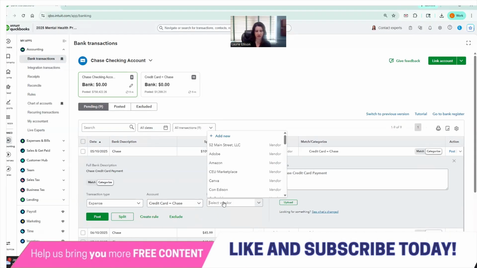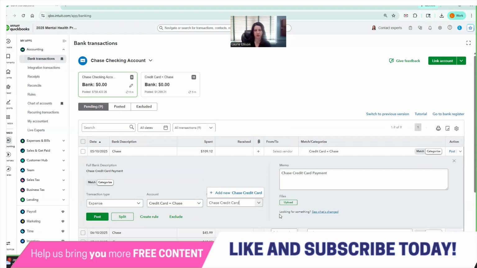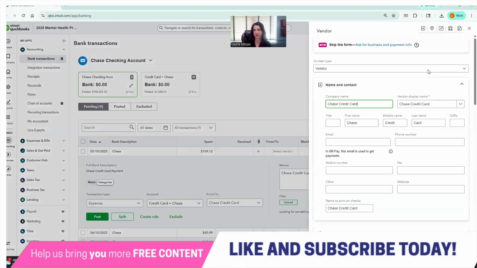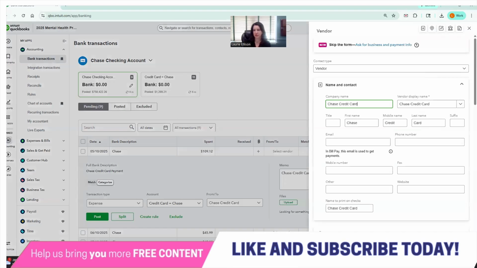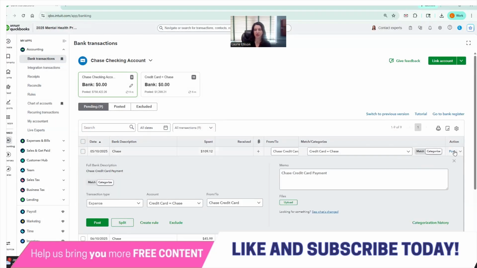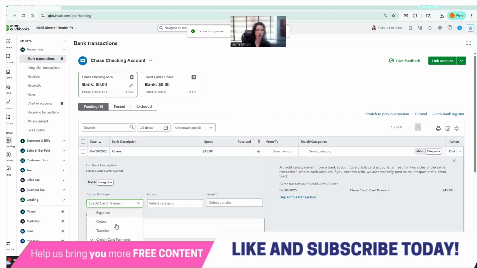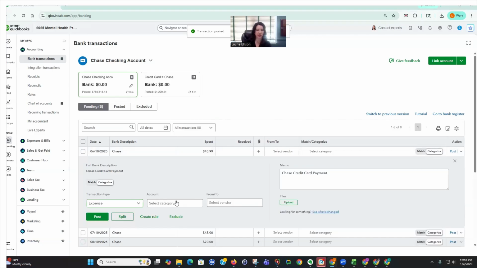So the vendor you should have, actually. We didn't even do that. So add it. You really do want to have vendors on everything if possible. Save. We're going to, again, we're not matching, we're categorizing. We have this as an expense. We're going to click post. I'm not doing rules on these. Credit cards get messed up so fast. Never do transfer.